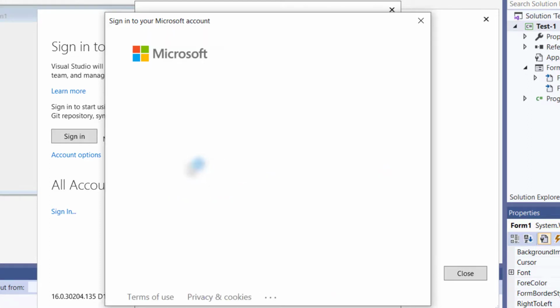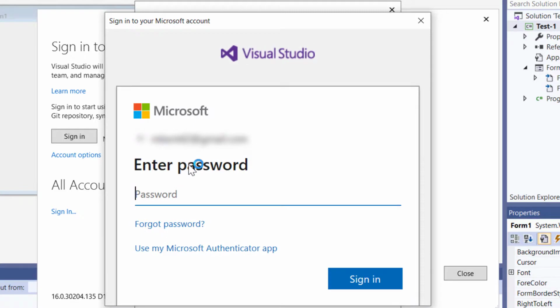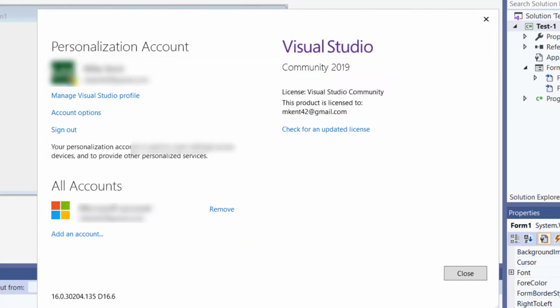And put in my password, and my password is, of course, black circles. Well, you get the idea. So once I'm logged in, now I'm ready to create a Visual Studio C# project, which is another video. So this is how to get your Community Edition set up.